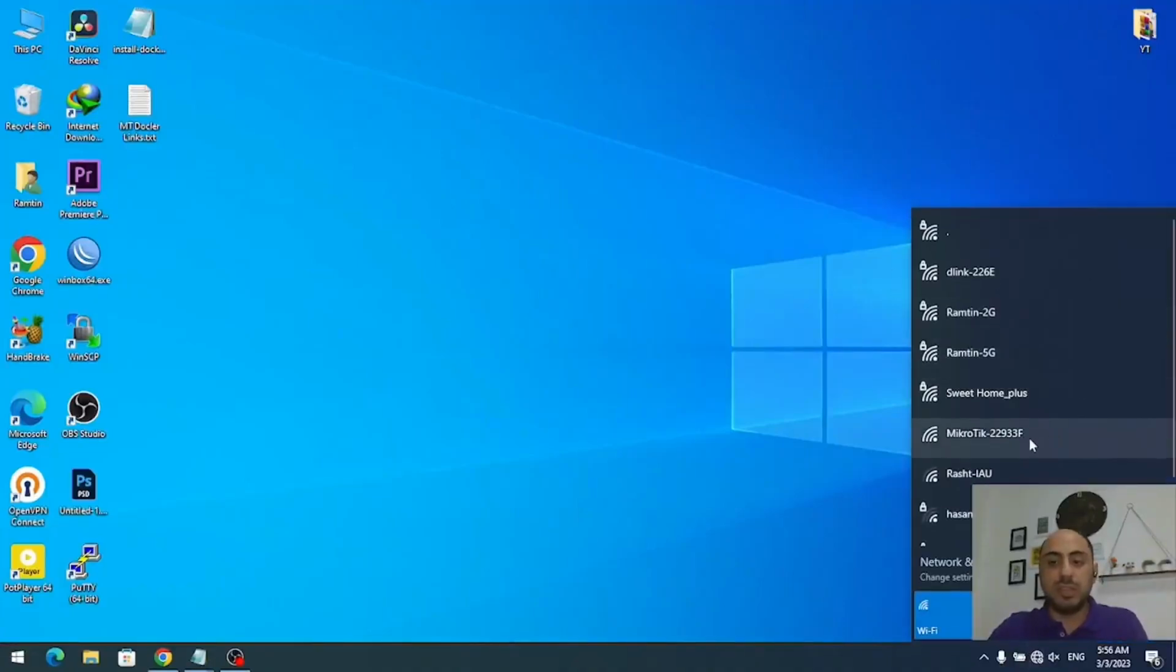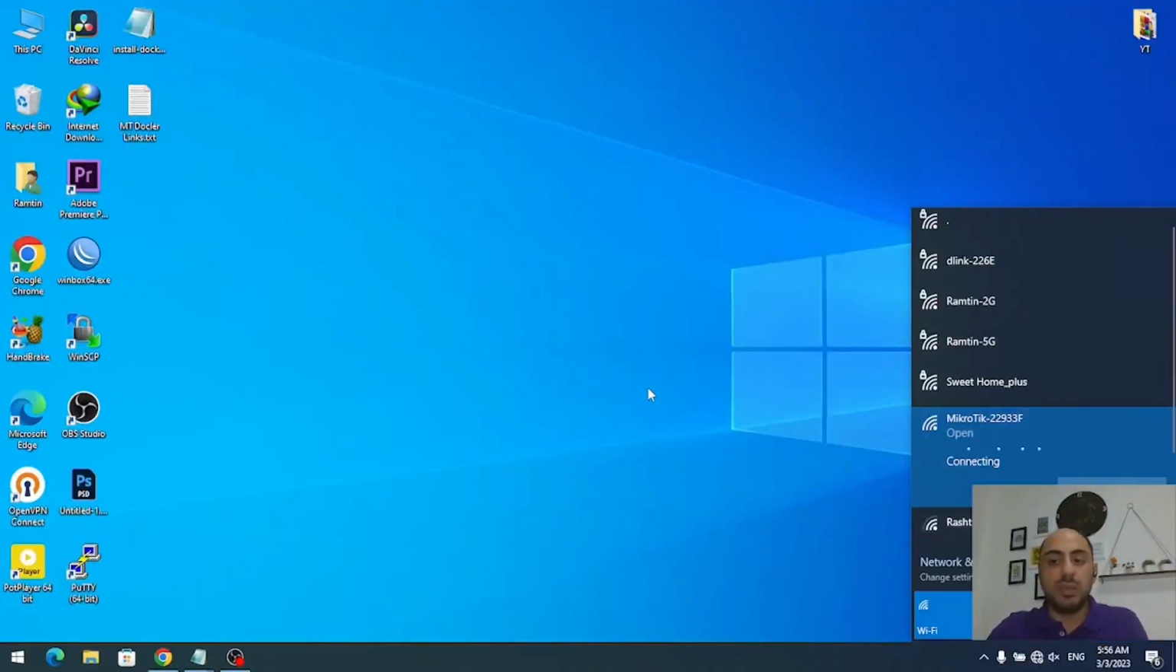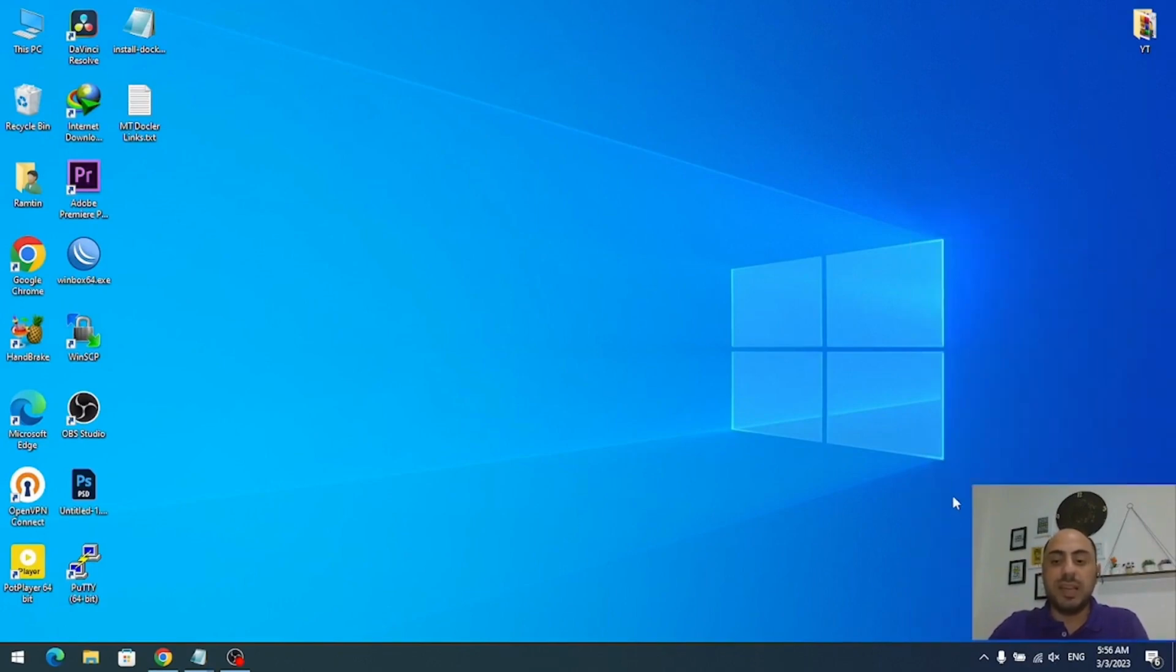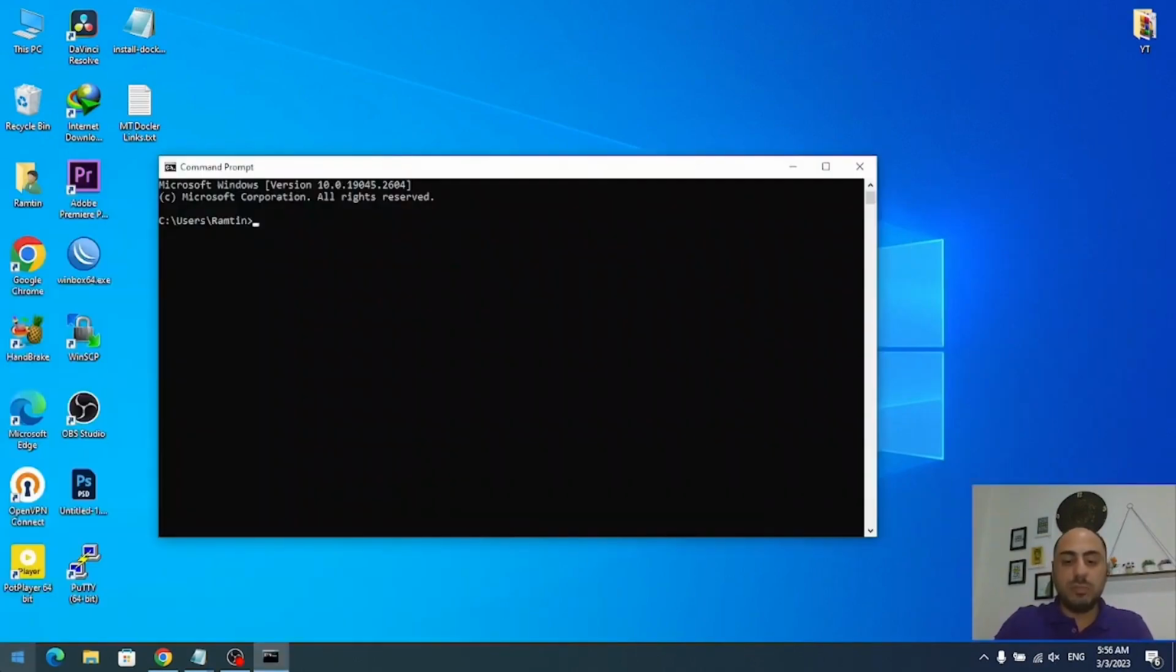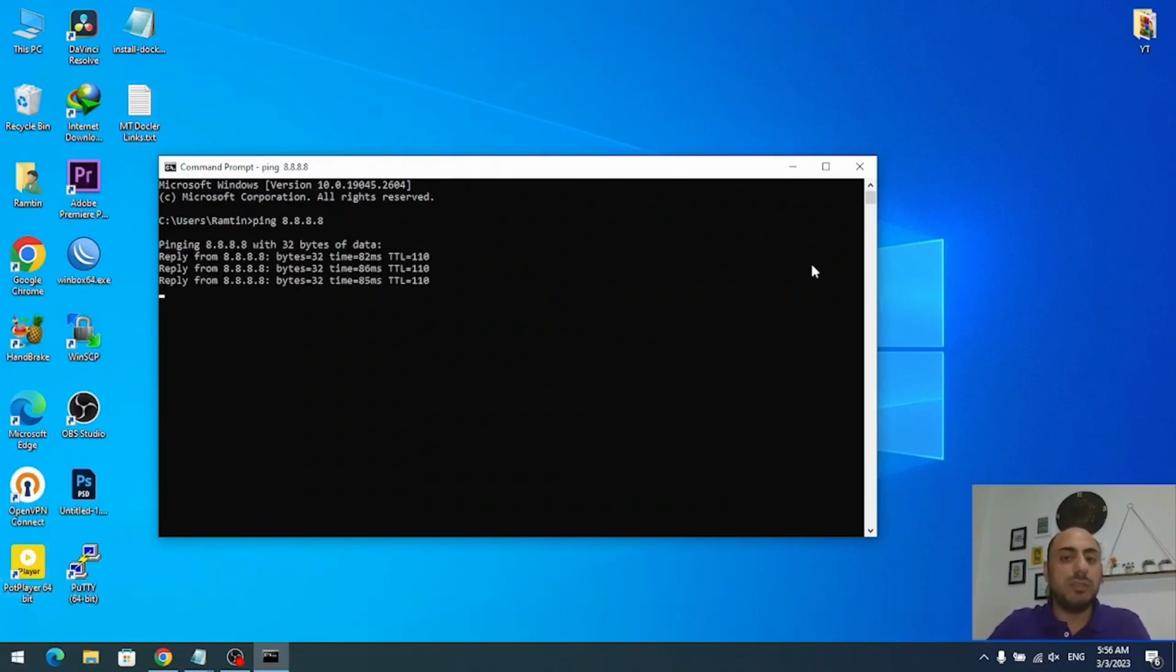First, I power it on and connect to it. This is how a MikroTik router works by default. It's expected to have internet access without doing anything extra. Try pinging a public IP on the internet. As you can see, it replies, which means I do have internet access.